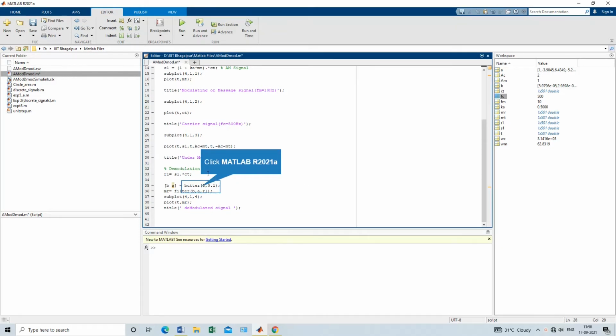Now comes the demodulation of the AM signal. In demodulation we use a filter called the Butterworth filter. You will learn about it in your theory class. Just know that this Butterworth filter can be used as a low pass filter or a high pass filter, whatever you need. Right now I am using it as a low pass filter. It comes in different orders, like the first order, second order and third order transfer functions you learned in control systems. I am using a fifth order Butterworth filter.